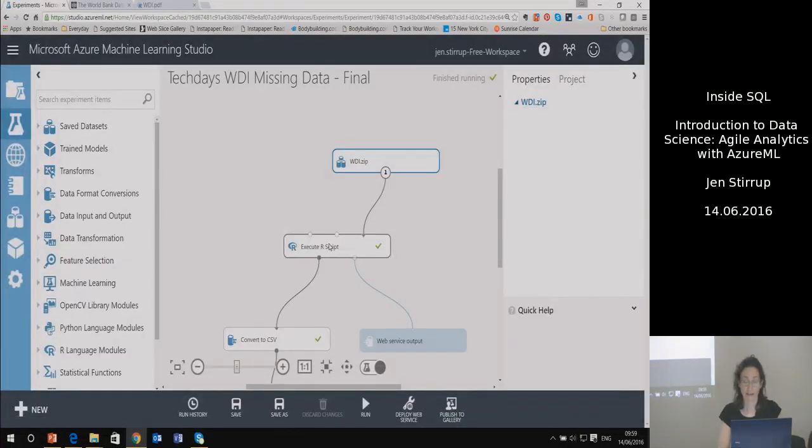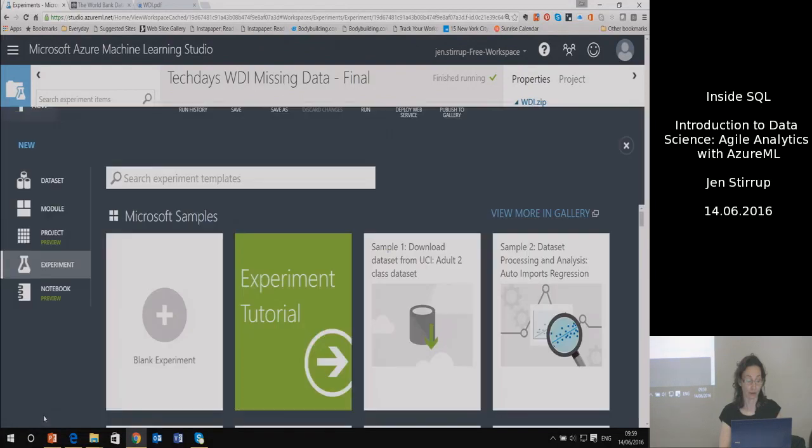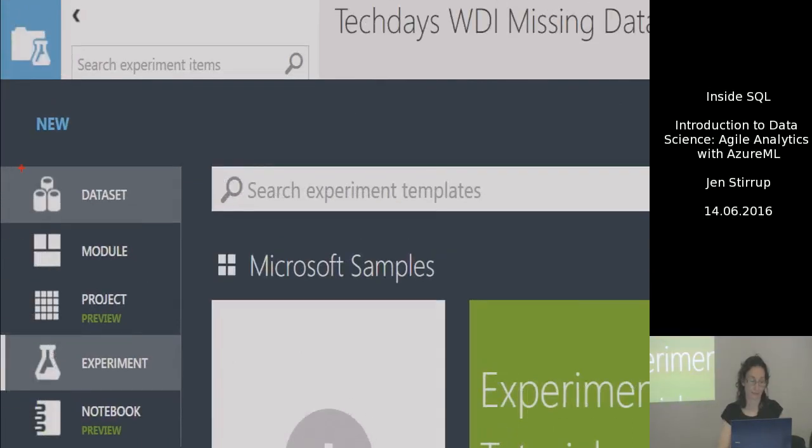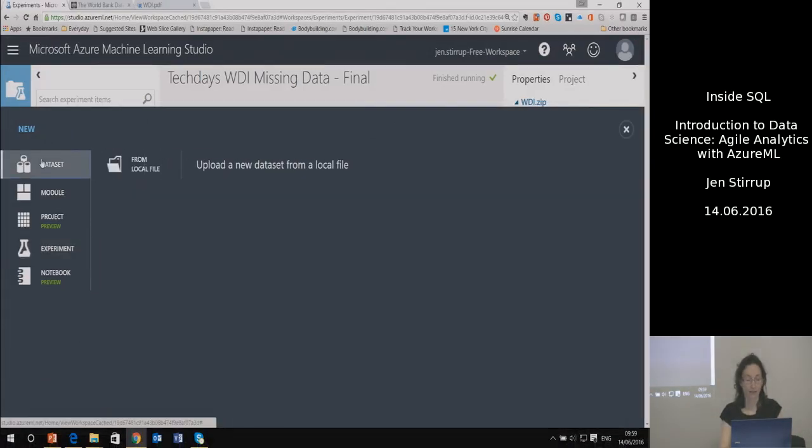So what I've got here is I've downloaded my package and I've uploaded it to R. The way that I do that is go to New, and it's not very intuitive, but you have to go to Dataset. Once you've gone to Dataset, you can then upload your local file there.